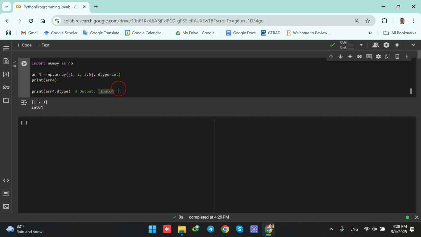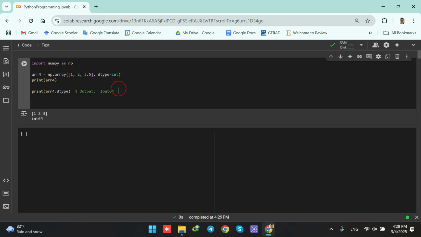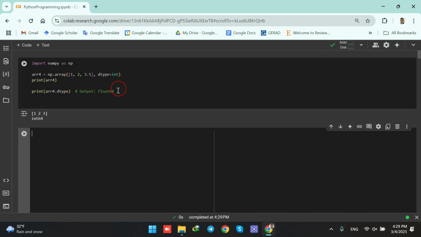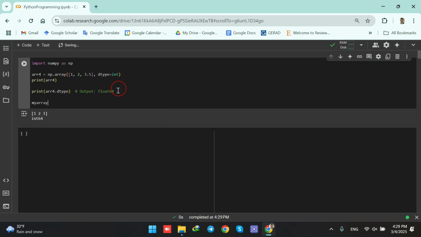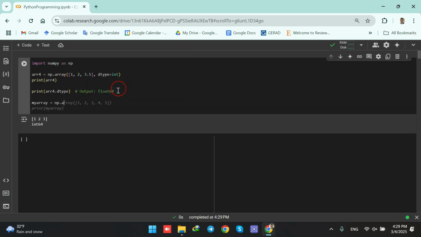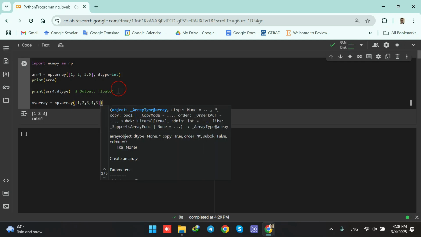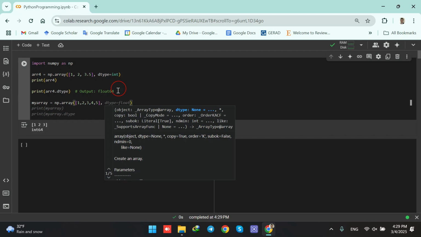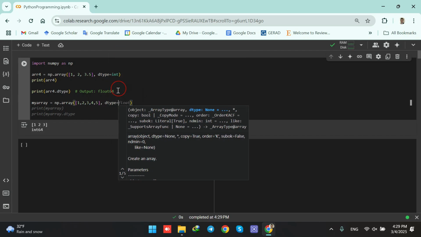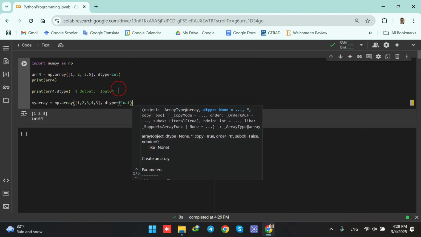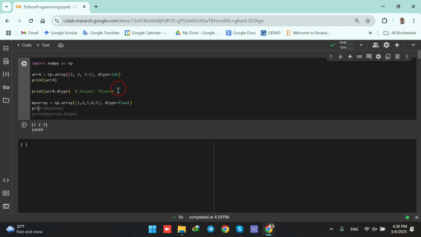So here we learned how we can have an array that we can decide its type as well. Here I would like to have another array. My array equals np.array, and we open the parentheses. Inside square brackets, I'm going to have the numbers. Then I put a comma. Then I would say dtype equals float, for example. And finally, I'm going to print my array.